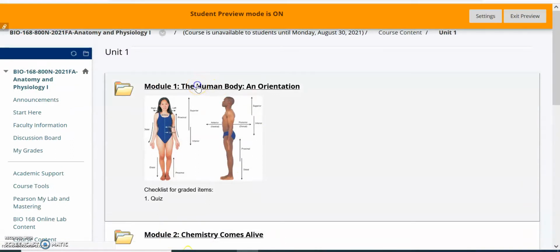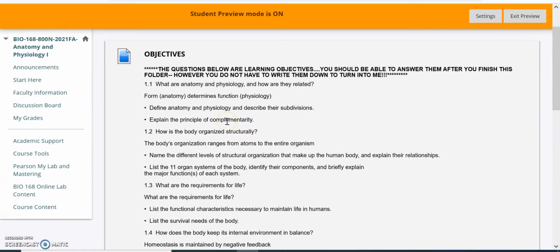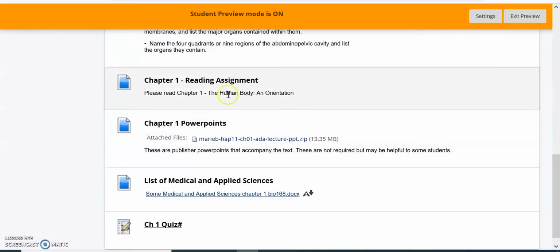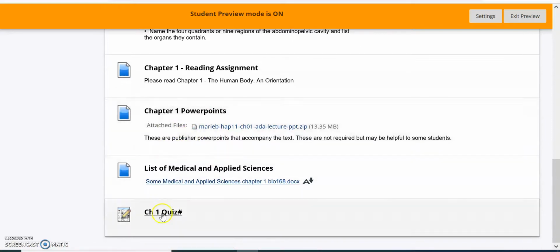If you click on the first module, these are objectives that you do not turn in to me. These are just things to help you study. You can print them out if you want to, write the answers down, whatever helps you study. Again, you do not have to turn them in to me. Here's your reading assignment in the book. Here are the PowerPoints that go with the reading assignment. And there are some other little things that I have there to help you out. And then after you finish that, you take your quiz.